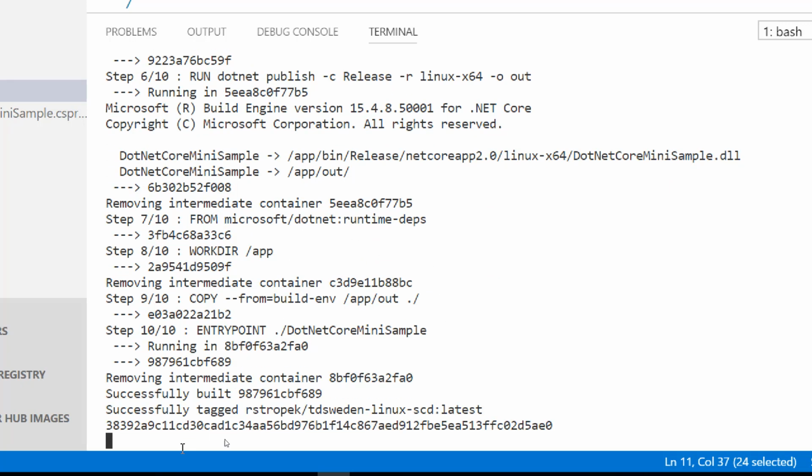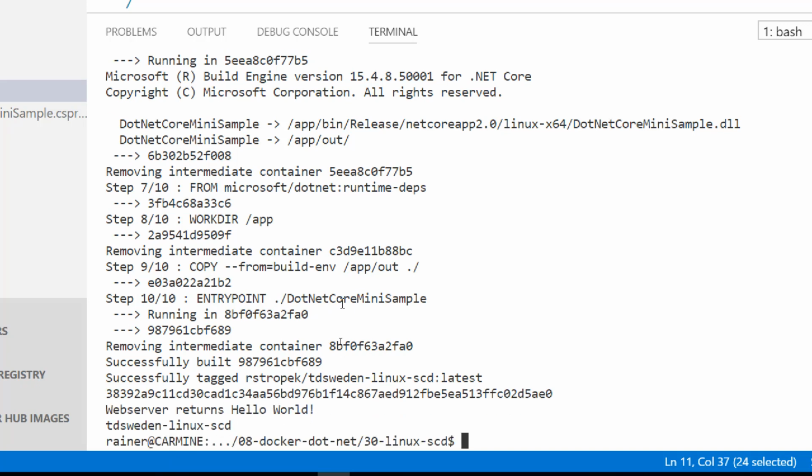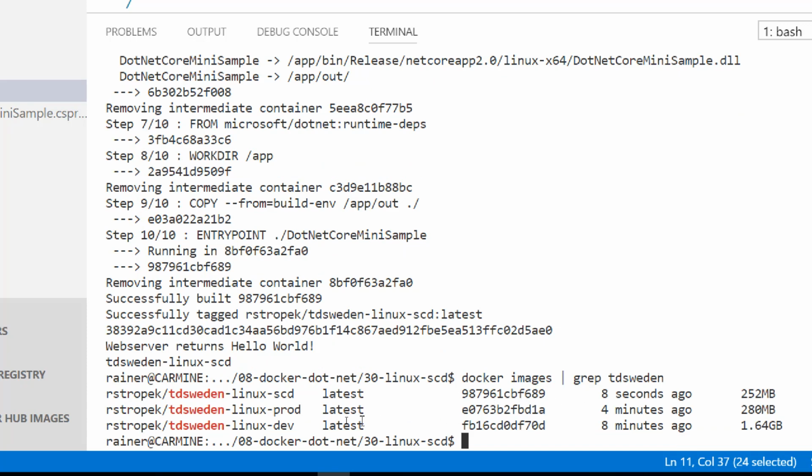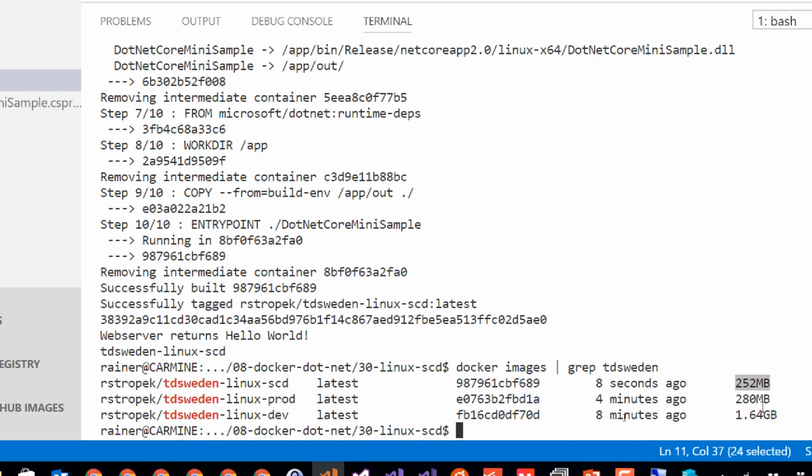Okay, and it should say hello world. Here it is. And if I run the grep again, you will see that we started with 1.64 gigabytes. We came down to 280 megabytes with a framework-dependent deployment, and a self-dependent deployment came down to 252 megs. That really now contains only those pieces that we really need.